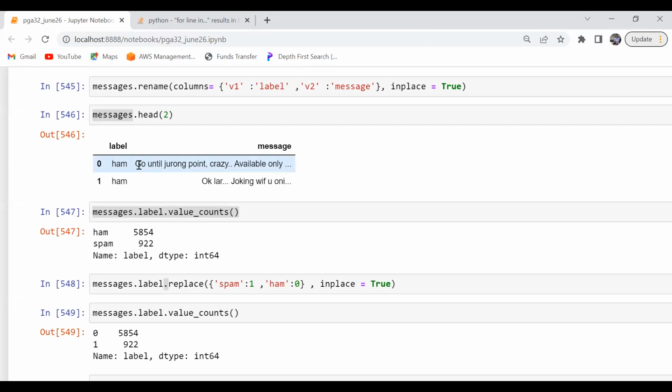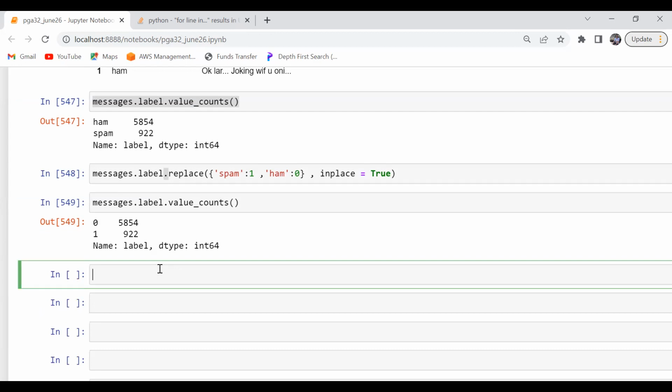Do you notice that if I take any sentence or any message, some words are in capital, some words are in small? So for example, GO, the G is in caps, available, the A is in caps. And we know that Python is case sensitive. So for example, let me say there are words like this, good. So the meaning of all these three words are same, but Python will take them as three different words.